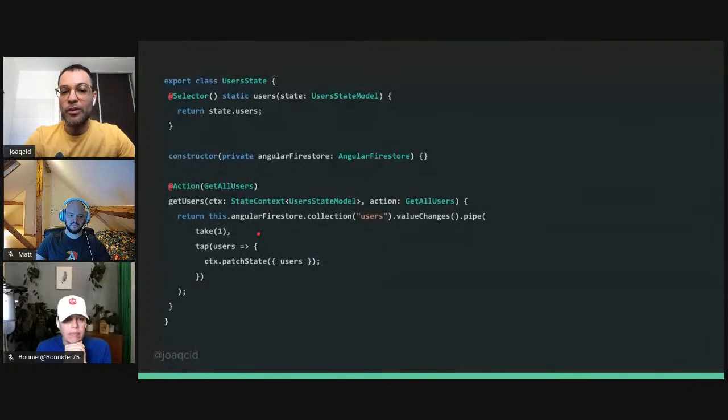So we can see that the query is almost the same as the previous example, but we have one difference, which is this take one operator. The reason we include this is that if we don't, the action would never complete, because Angular Firestore returns an observable that won't complete until you unsubscribe from it. So the main difference here is that we're just going to grab the first emission of the Firestore collection query, and therefore we will lose the real-time feature.